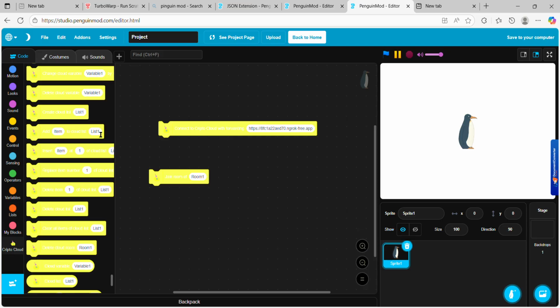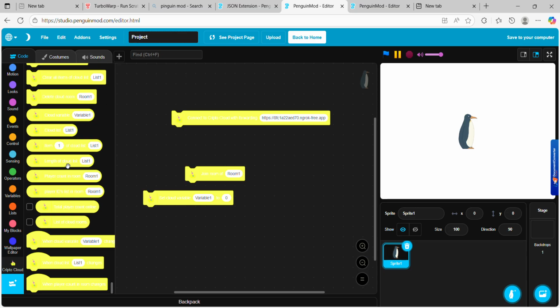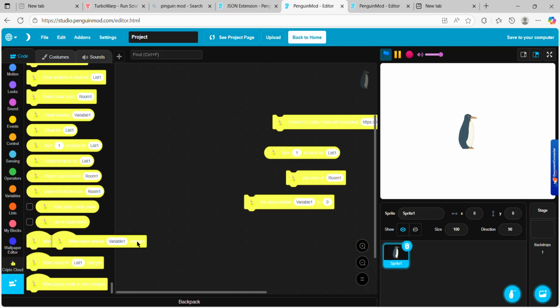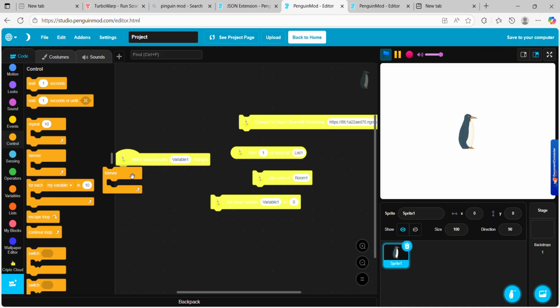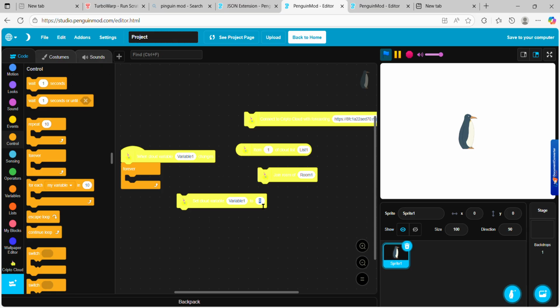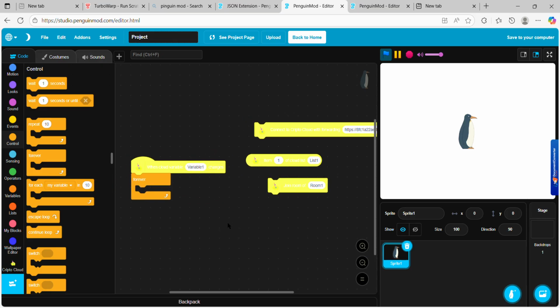But anyways, we also have lists, so we can create a list, and we can add item and people like that. And we can go to the list down here, length of cloud list 1, and you can see it equals 2. And item, and pretty much it's just very bare. Okay, when cloud variable 1 changes, just do a forever loop. I want to see if this actually works. No, it doesn't really work. Oh well, I don't really care.